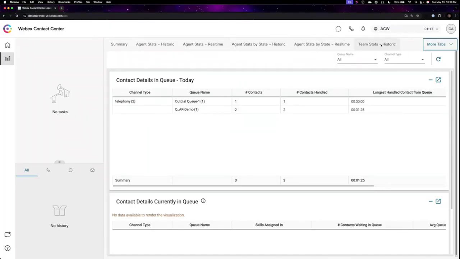Make sure, if you're not seeing everything that you want to see, right? So you can see agent stats and some team stats. Click on more tabs and it'll show you what else there might be. Depending on how zoomed in you are or your monitor resolution, you might have to come to the more tabs section to see all of the tabs that you can actually click on.